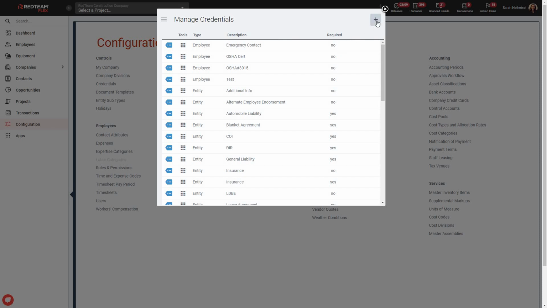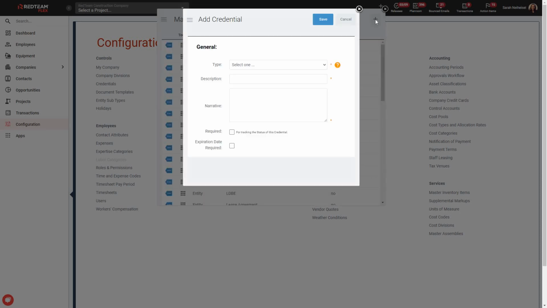So to create a new type of credential or a new type of document, you would click the new icon up here in the right-hand corner. And the type of credential is going to help explain how you would use that documentation. So an employee credential might be a piece of documentation that we need on file for our employees, such as OSHA certifications or emergency contact information, anything that we may track for our employees within their profiles.